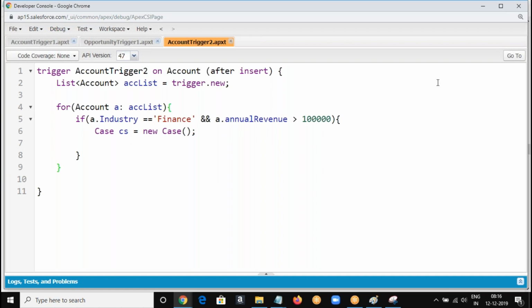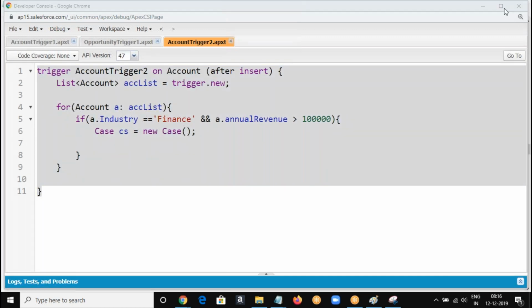Let's have a five minute quick break. Just try to insert a case record and complete this logic. I believe you can do this. I sent it in the chat window. Just continue this. Just a 5 minute break.